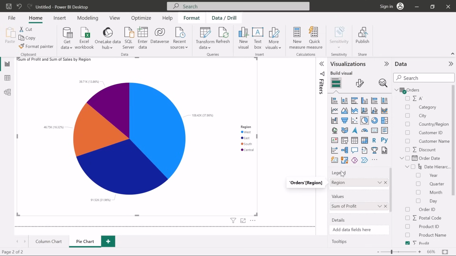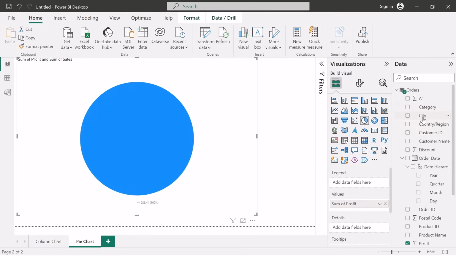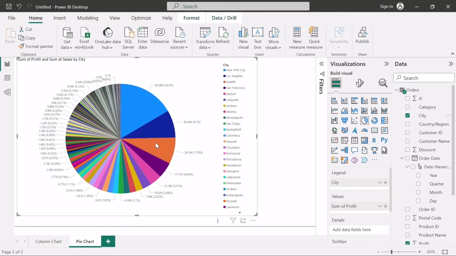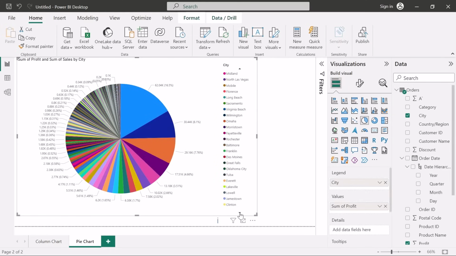If I remove the legend of regions from here, and I drag and drop the city over here, we go. Now we have a lot of cities over here, a lot of different cities. So visualizing a lot of categories is not a good idea. Although we can get a clear representation of New York and LA, and also Seattle, not all of the cities are represented in a good manner, right? Statistically speaking, if we have more than 5 or 7 categories, then a pie chart is not a good option, right?